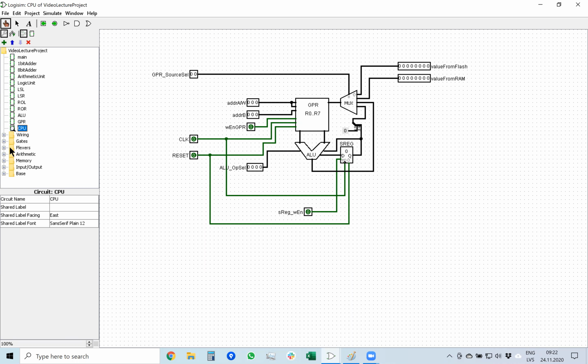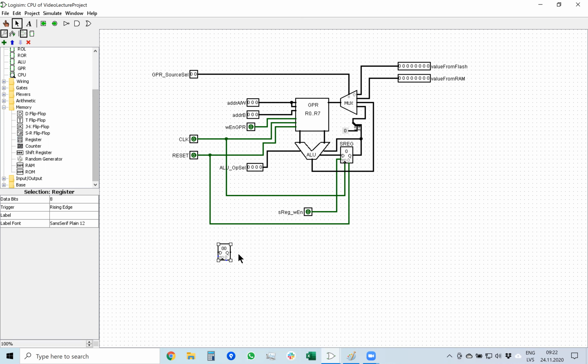So to add it to our CPU, we go under memory, select register, then we select its 8 data bits, and the label is program counter, PC. So it's a register just like the status register or general purpose registers. It's just located outside of all other blocks, and it is used to select instructions from program memory.